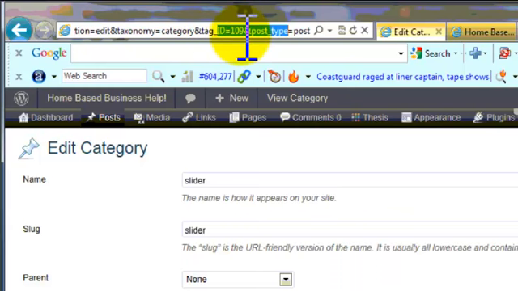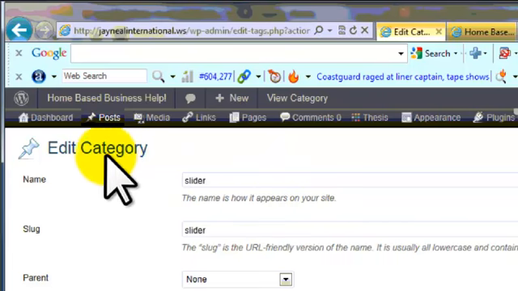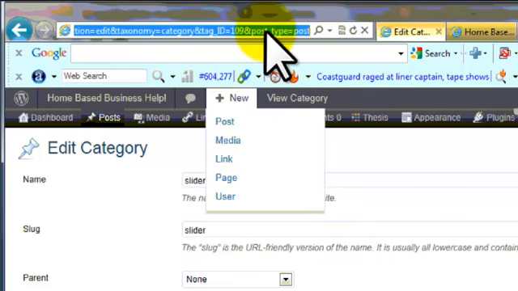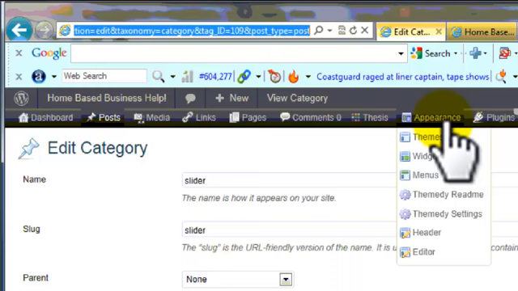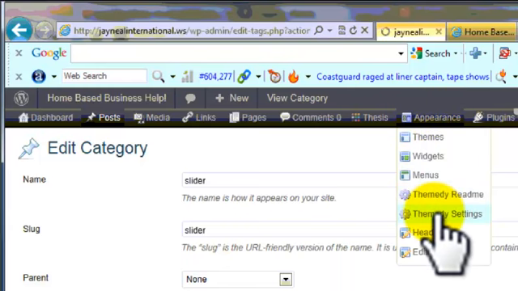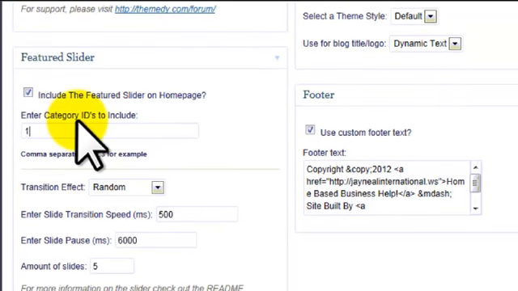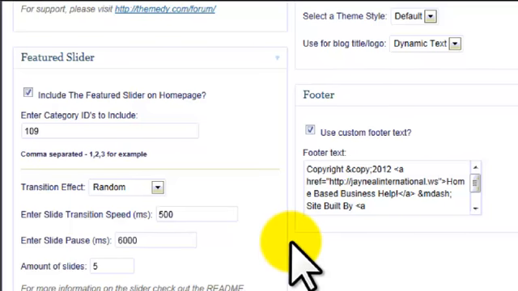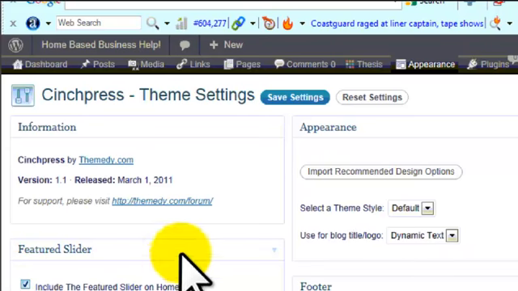Yes. Okay. Posts, I created a new category. Then I actually went into edit the category, which gives me the category ID inside of the URL right here. ID equals 109. So what I'm going to do is go into the Themedy settings and add the category ID 109. So now, whenever you want to add one of your posts to your slider, which you can disable or enable here. So if you decide not to have a slider, you can just turn it on or off.